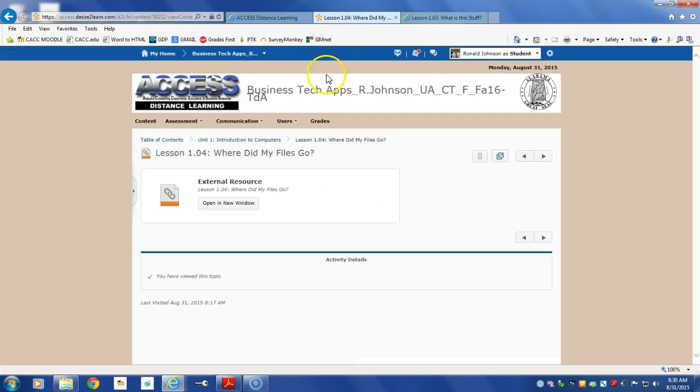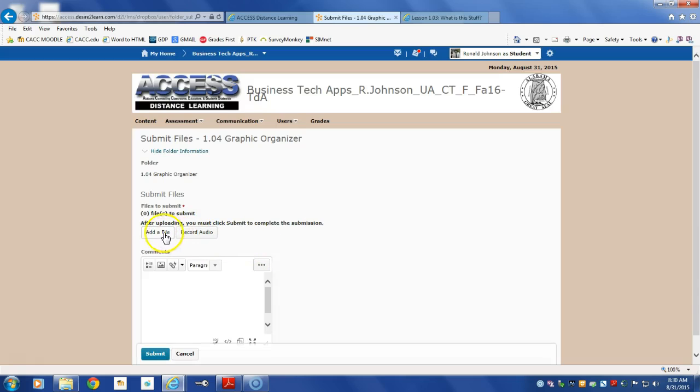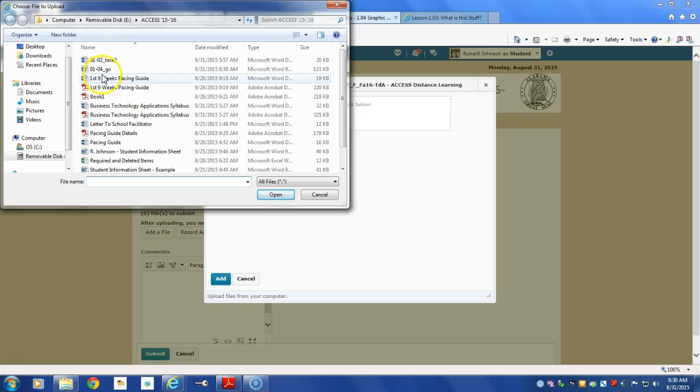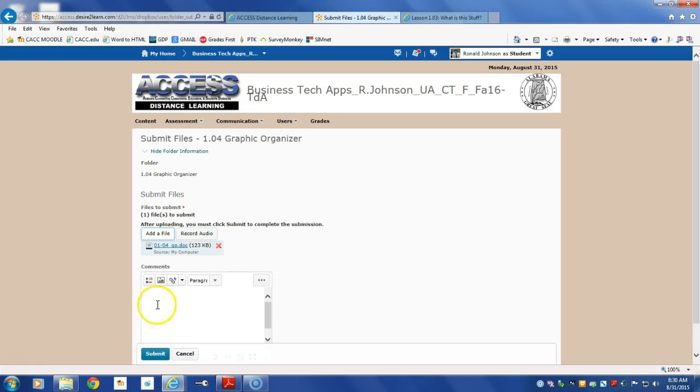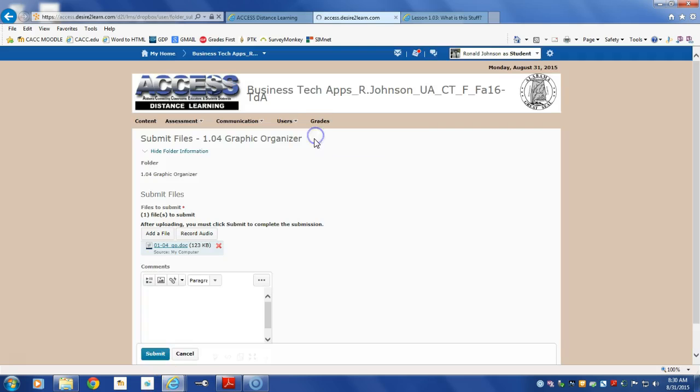And again, to do that, you would come right back here, click on Dropbox. Here is the 1.04 graphic organizer, so I'm going to click right here. I'm going to add my file. So upload. I would find my file, and it's right here. I would hit add. I'm not going to submit it. You would, but I'm not, just because I'm doing a demonstration. So I'm going to cancel that out, but that's how you do it. You would hit submit, and then boom, your 1.04 is done.